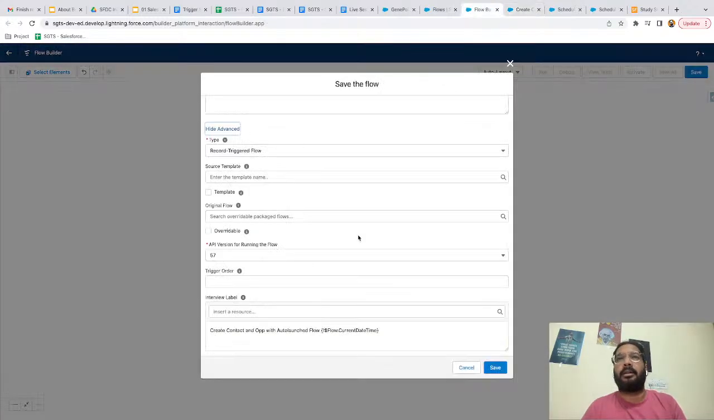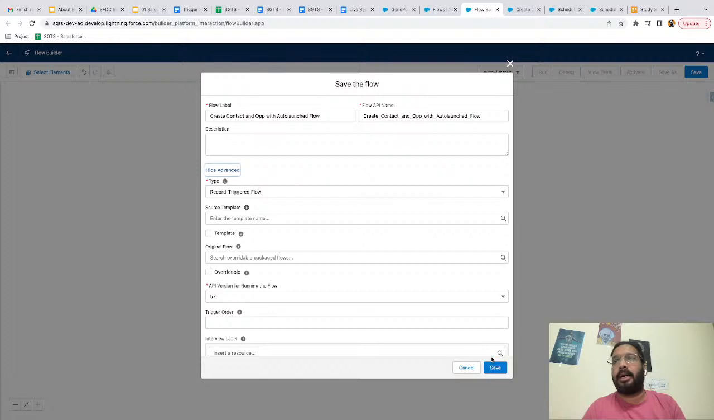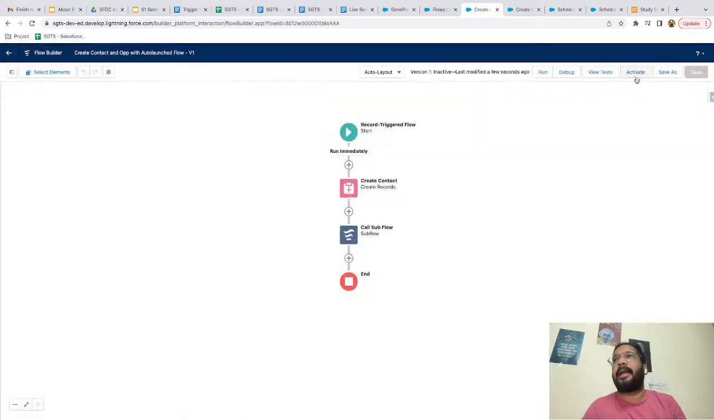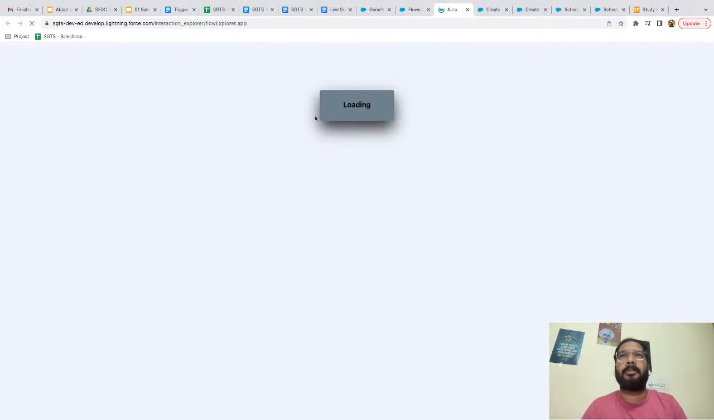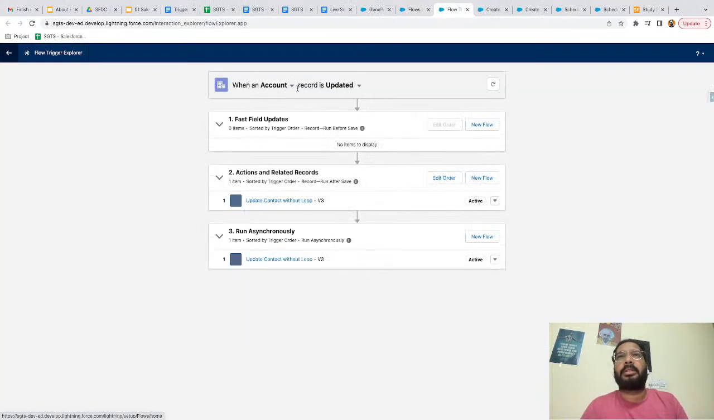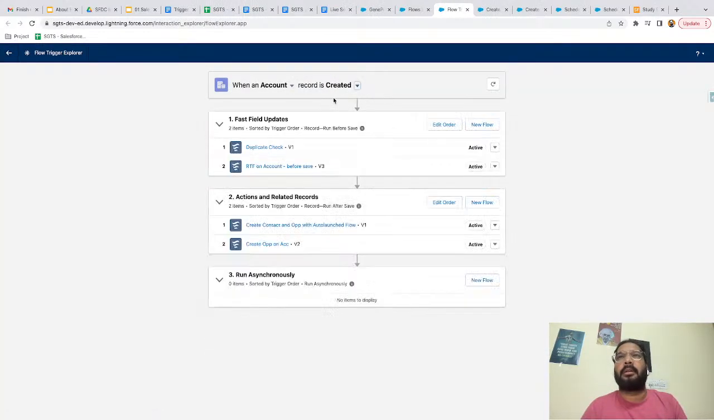So this way this flow is implemented. I'm just saving it. And if I activate it, whenever I create any account, through this flow a contact and opportunity will be created. But before running this flow, go to Flow Trigger Explorer, select account, and record is created.